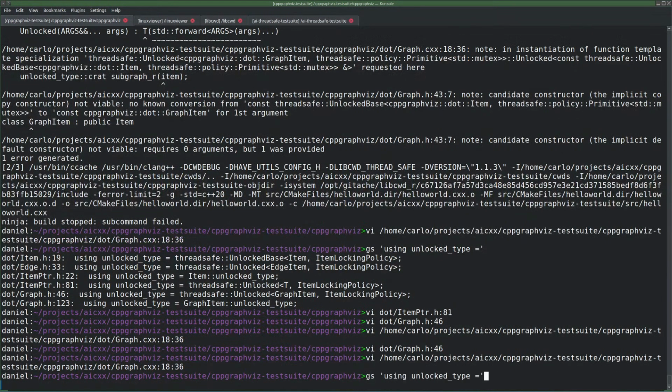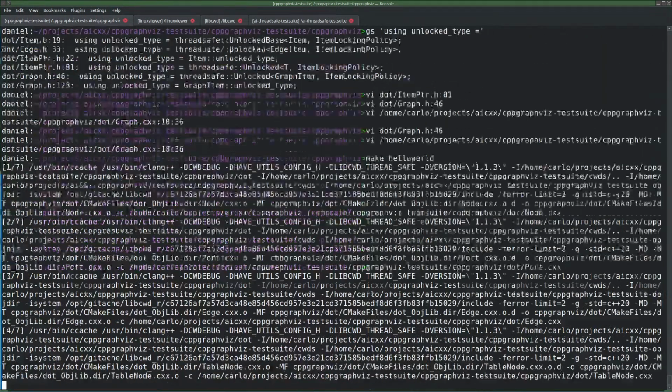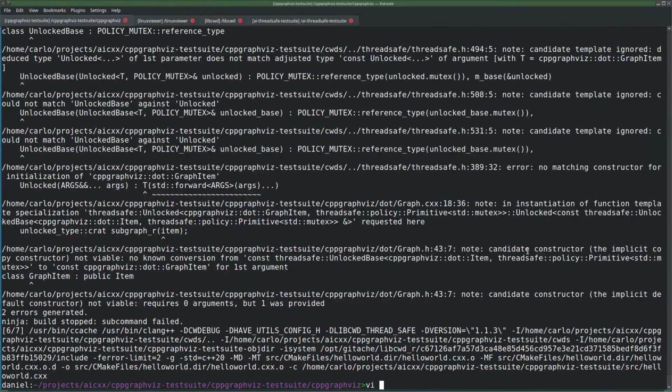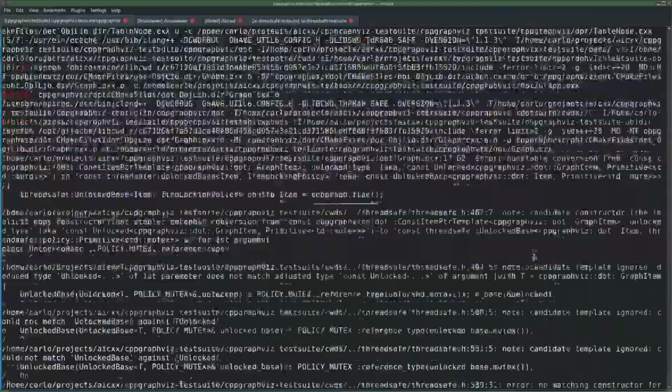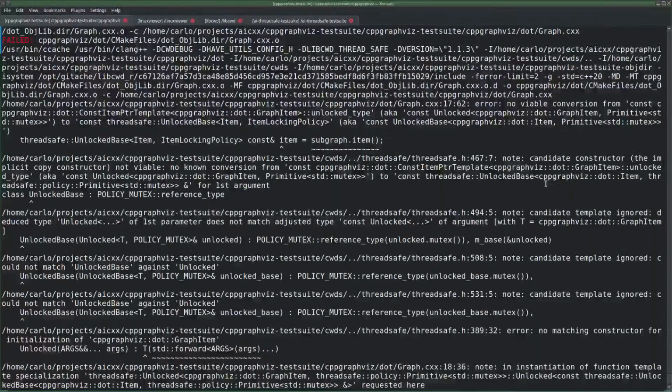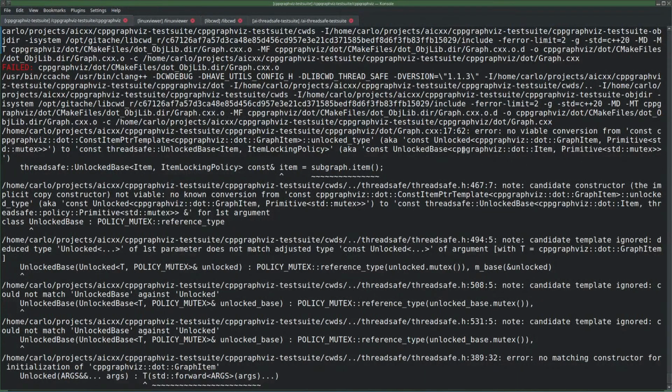Let's just try to compile it. Okay. The value conversion from const item pointer template unlocked type, AKA unlocked graph item, to construct save unlock base.